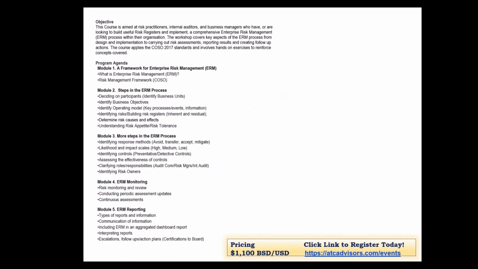And then we will talk about reporting and how to capture information and report it so your organization can use that information to make good decisions.